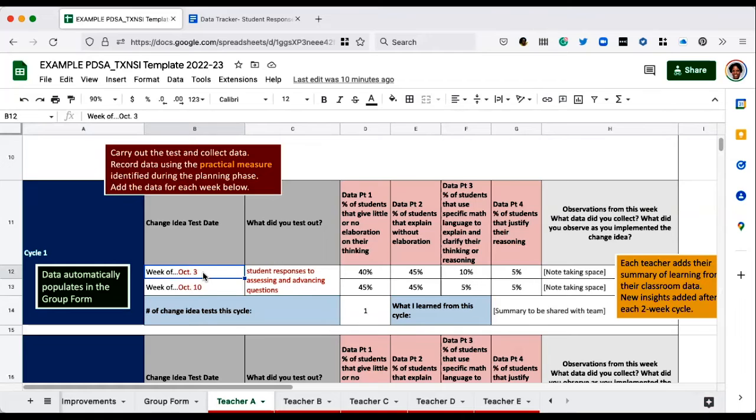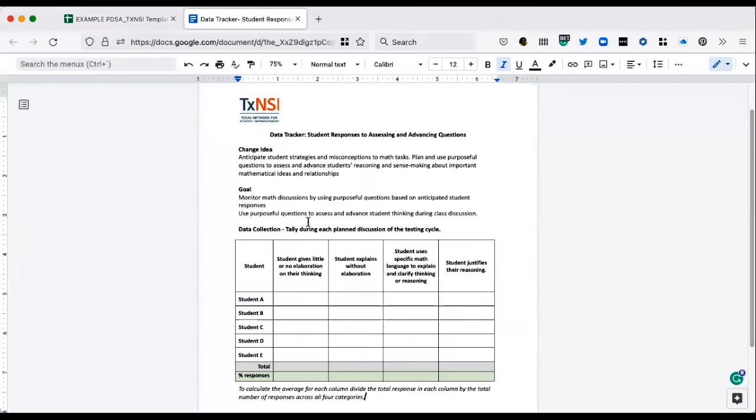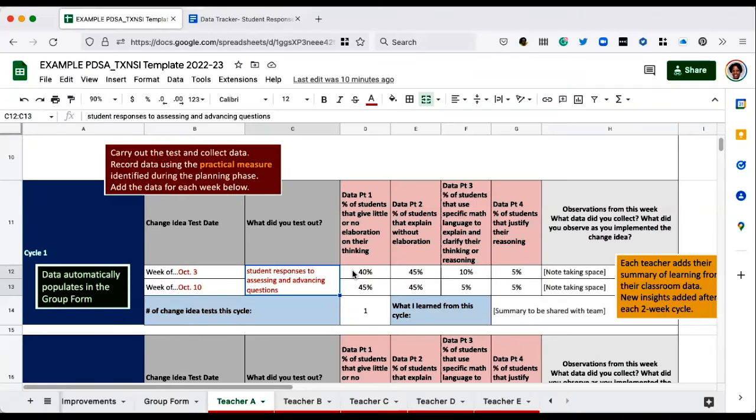So I typed in this cell, October 3rd. In this cell, I went ahead and added October 8th. Quick note in this next cell, what did you test? I tested and tracked student responses to assessing and advancing questions. And then my data points. So on my tracker, after I did my tallies and totaled them up, I calculated the average for each column. It's not about each student, it's about the kind of response from all the students. And then I entered the percentages in each of these cells. And I did that for each week.